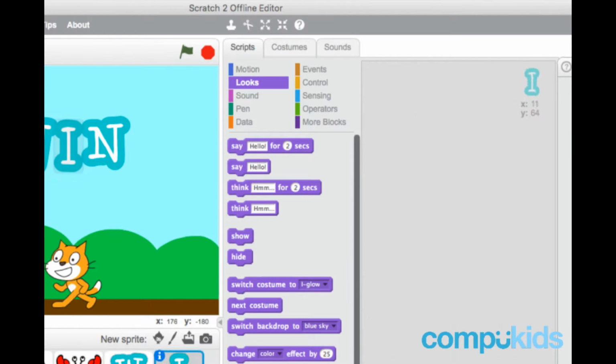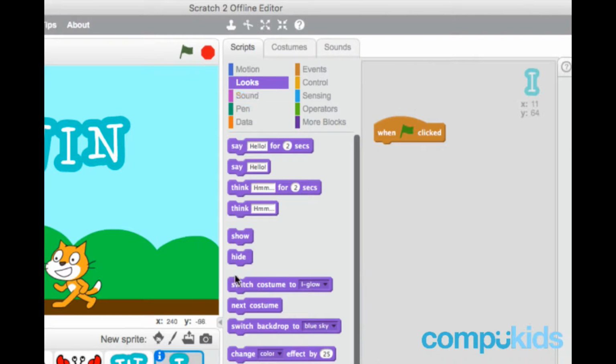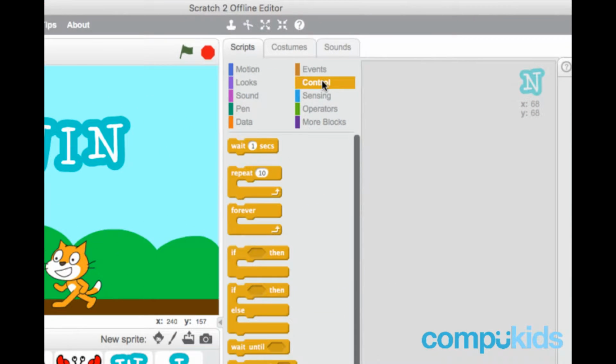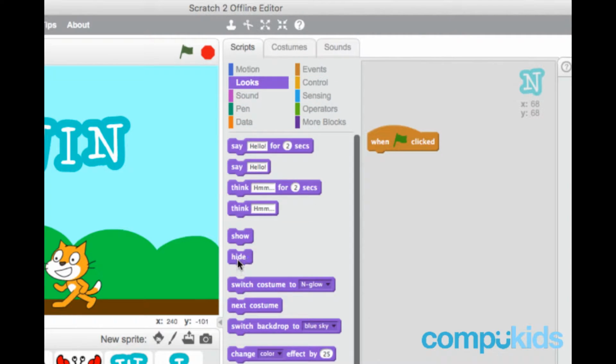Let's do the same thing for the I. Events, when green flag clicked, looks, hide. Sweet. And same with the N. Events tab, when green flag clicked, looks, and hide.